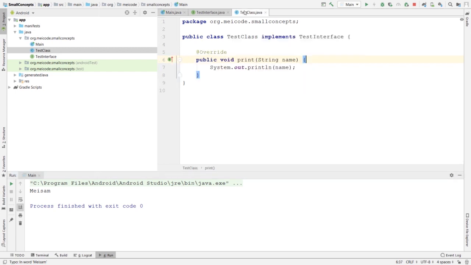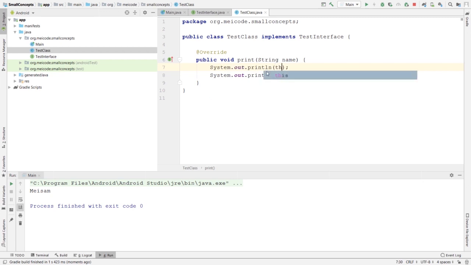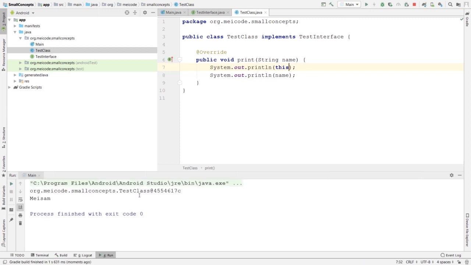And if you want to make sure that this code is running from inside this class before this printing name, you can print this, which I said refers to the current object that you are in. In this case, we are inside the test class. It should print the name of our class. If I run my application, you can see that it has printed the name of our class inside our package. This way, we are sure that this method has been executed from inside this class.